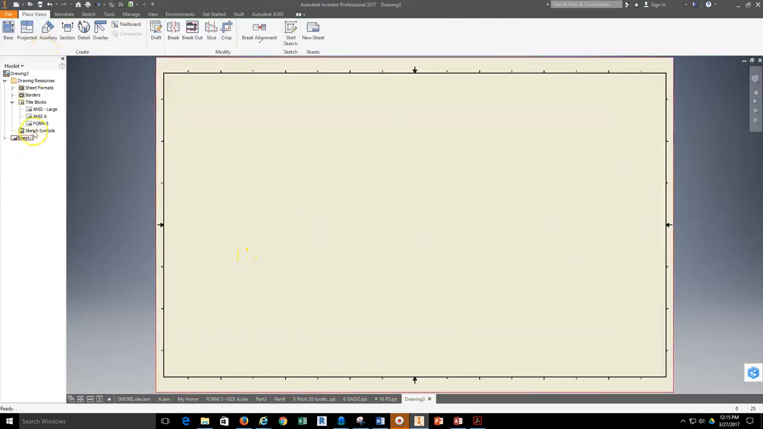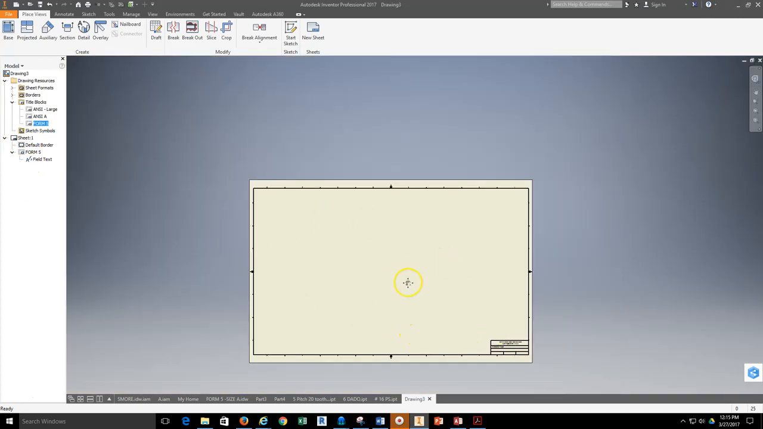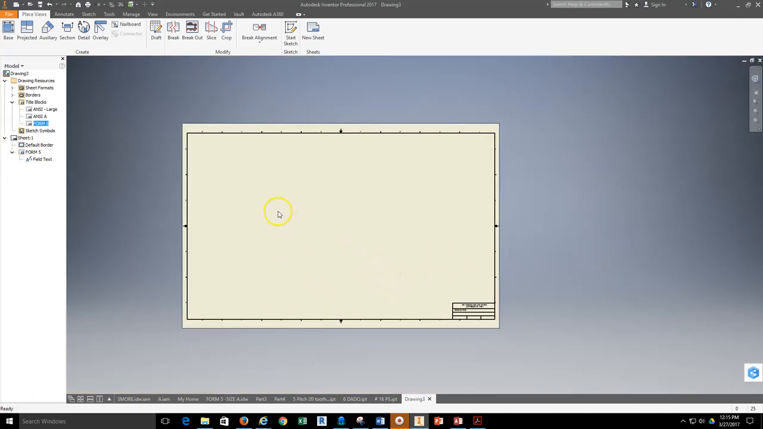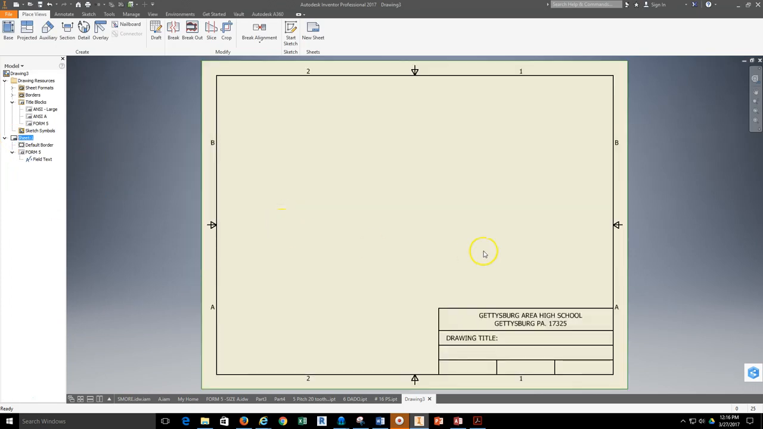And now Form 5 is an option in my browser over here under the title blocks. And then I can right click and hit insert. And what that does is it adds this title block to the sheet at the bottom. So I just need to change the sheet size so we can see this a little bit better when we lay out, because this is a D size sheet. So to change that, I'm going to come over to sheet 1, select it and right click, and then come down to edit sheet. Then I'm going to change the size from a D to an A and hit OK.